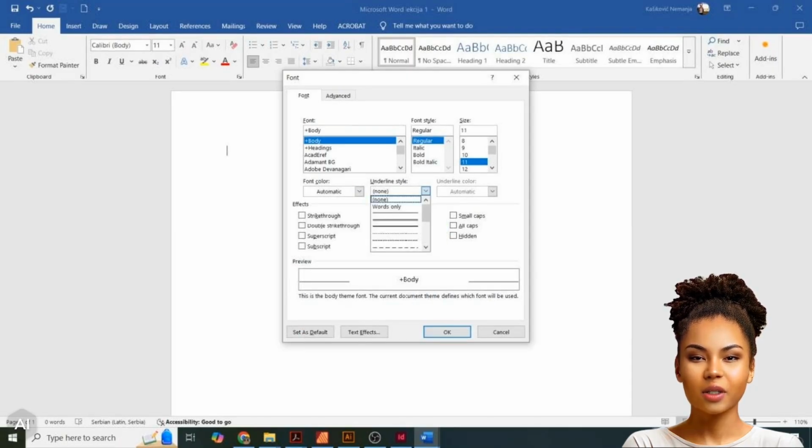Underline style and color. Text display effects include a strike-through, a single line through text; a double strike-through; a superscript, raised and smaller letters; a subscript, lowered and smaller letters; small caps, all letters uppercase, with lowercase letters slightly smaller; all caps, all letters uppercase; hidden text, not visible when printing.